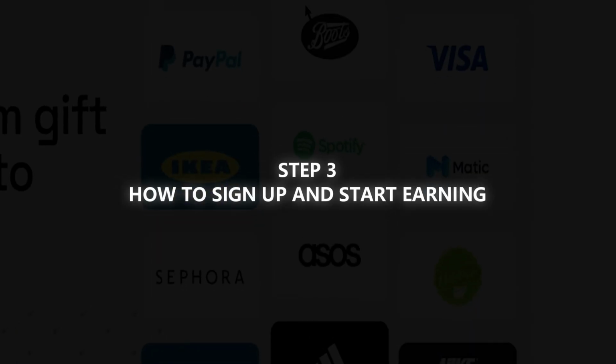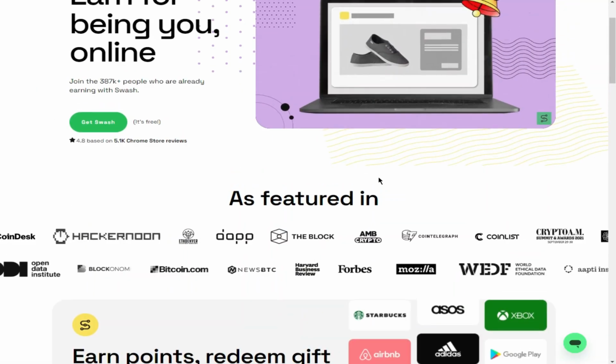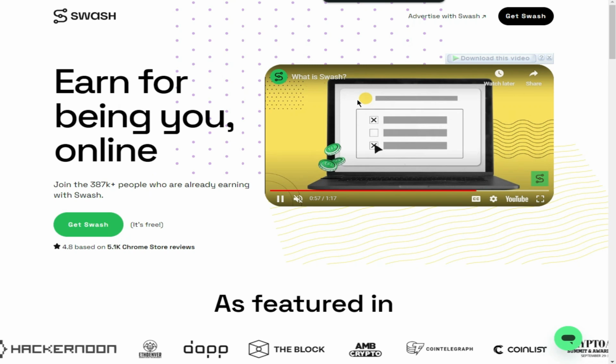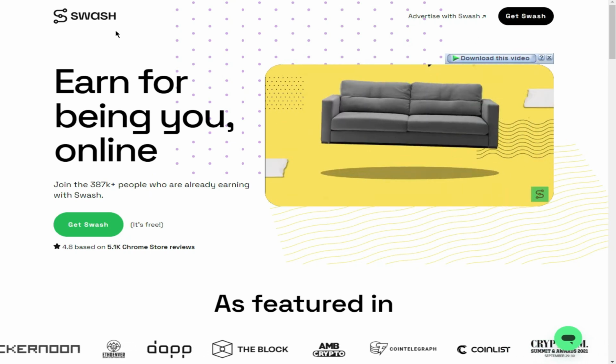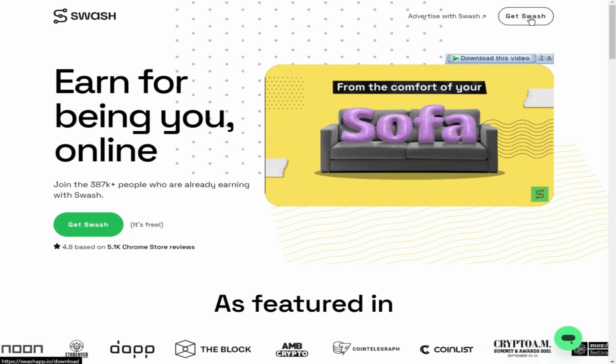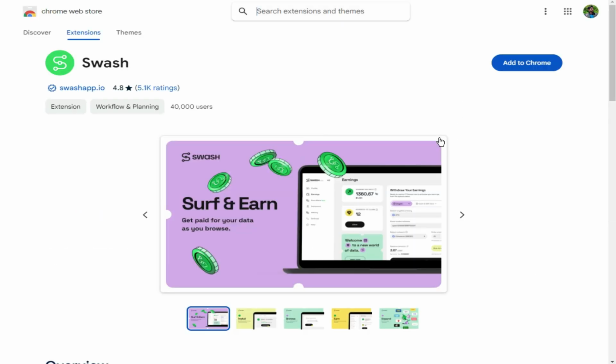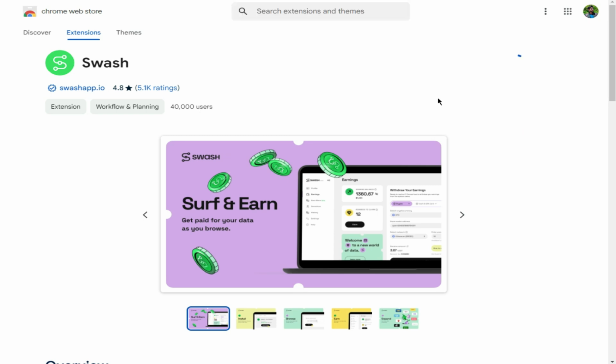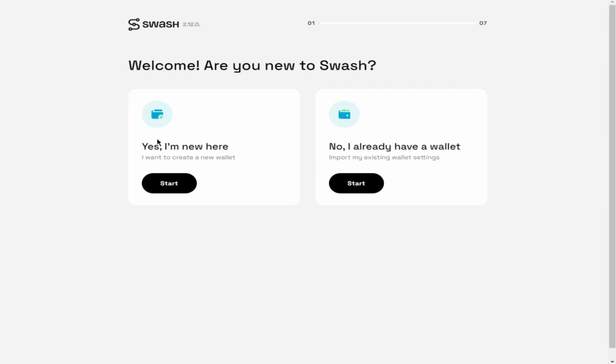Step 3, how to sign up and start earning. Alright, let's get started with the steps you need to follow to start earning. Step 1, head over to swashapp.io. Once you're there, you'll see a button that says Get Swash. Click that and it will take you to the Chrome Web Store. From here, you'll want to click Add to Chrome. This installs the Swash app browser extension to your Google Chrome. Step 2. Once the extension is added, you'll be taken to a page that asks if you're new to Swash. Click Yes, I am new.